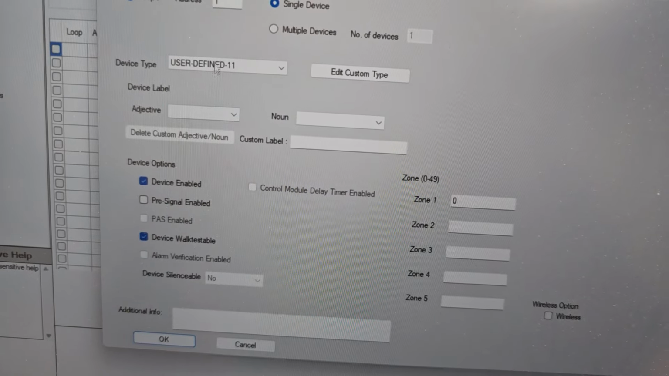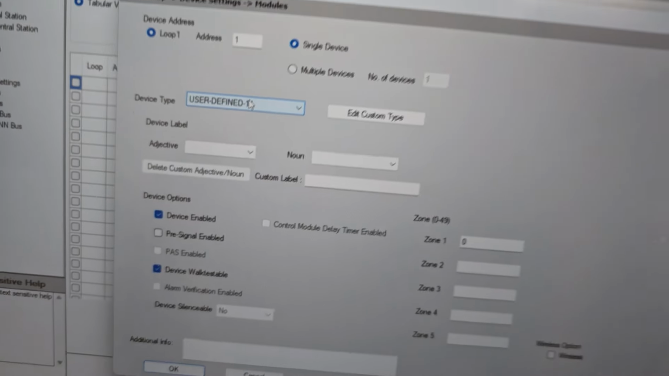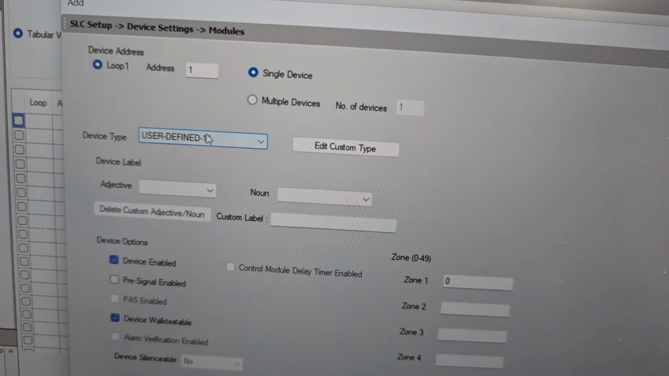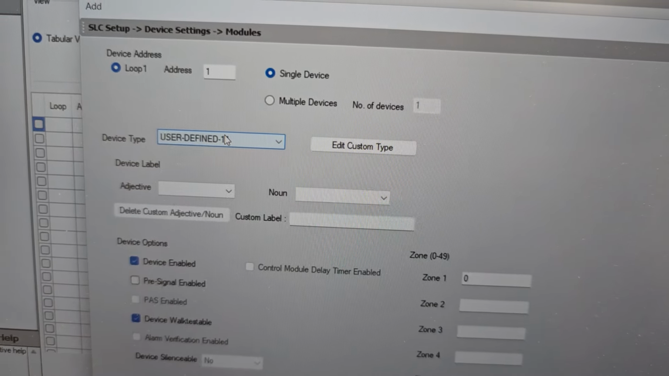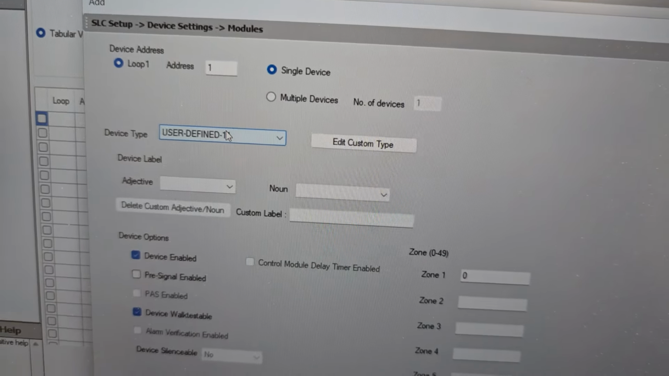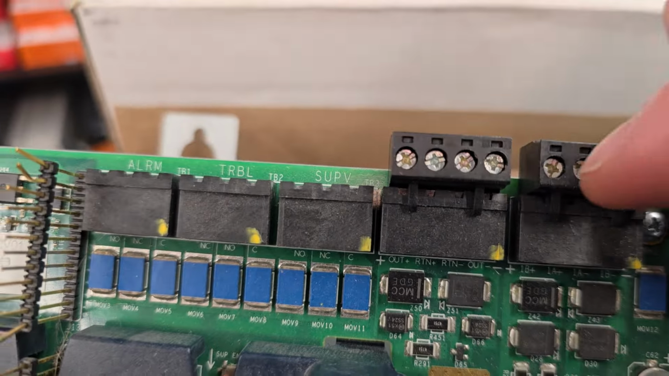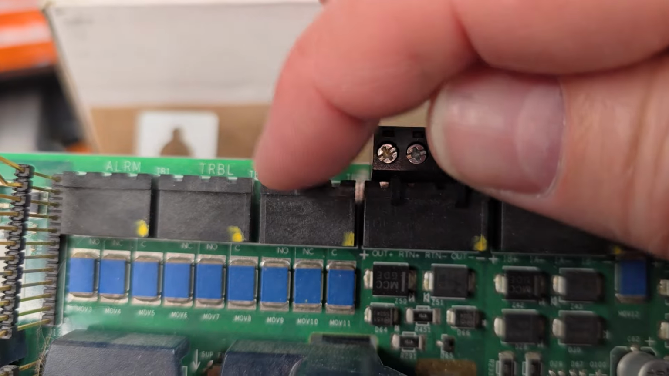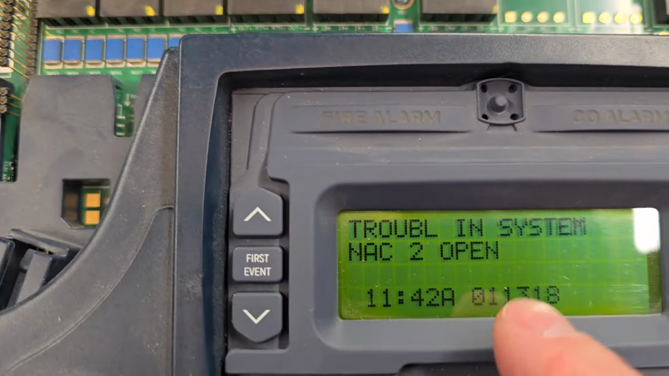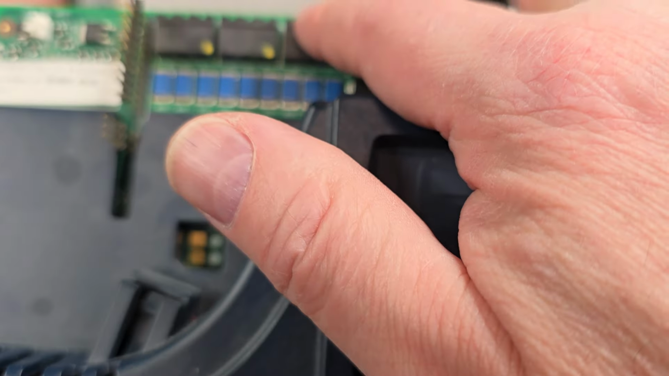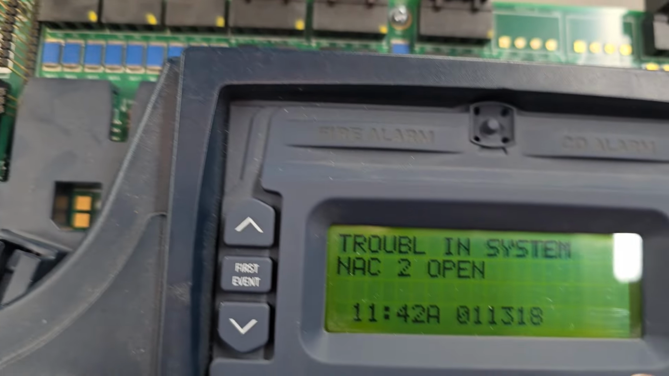So basically, we want to have something that is an auto-restoring supervisory that trips the supervisory relay. We want it to trip the supervisory relay right here. And you can set that relay to supervisory AR and use type supervisory AR over here.